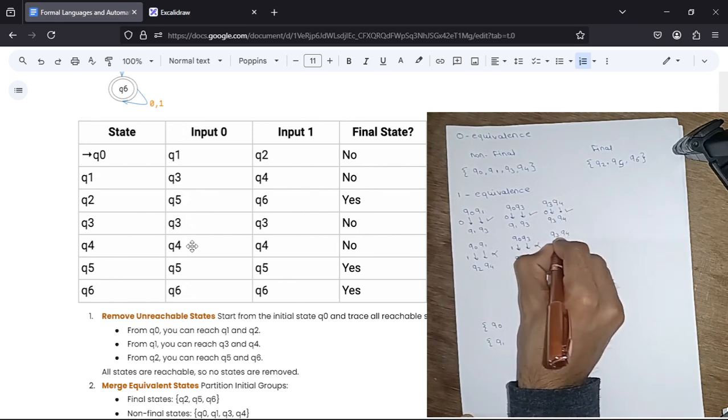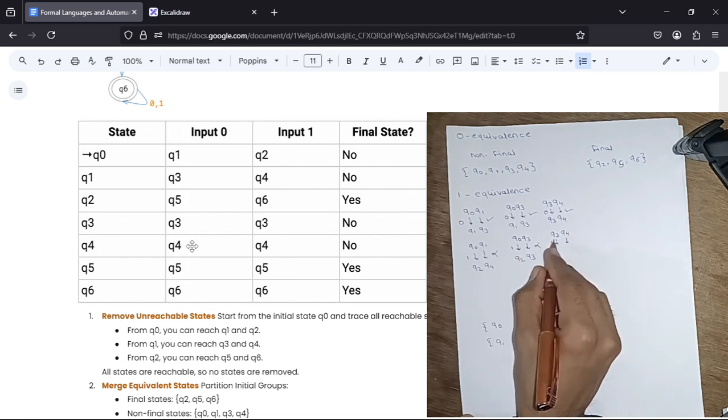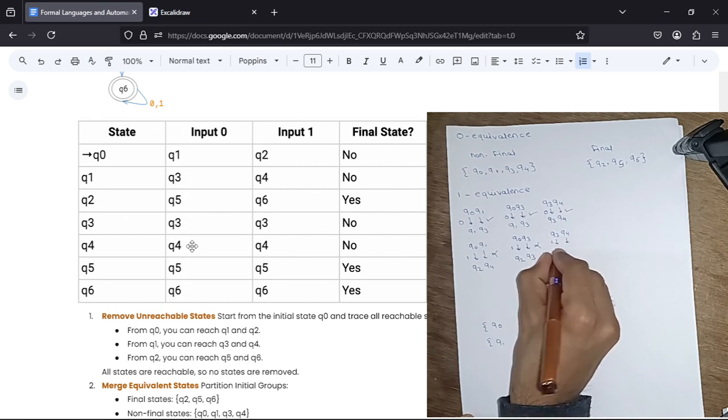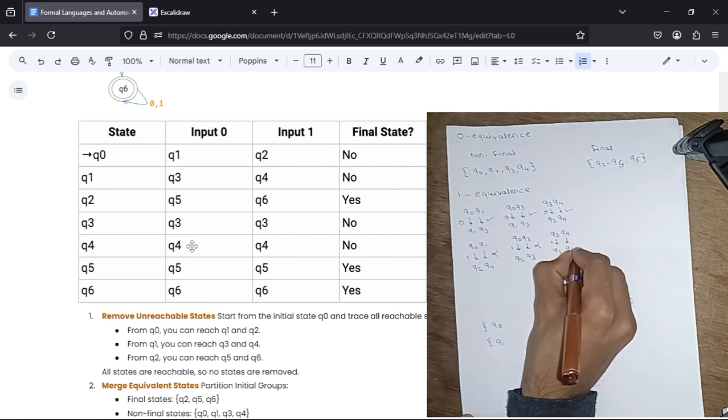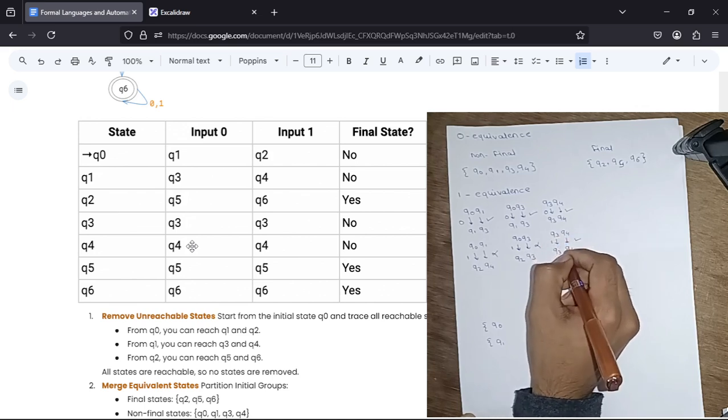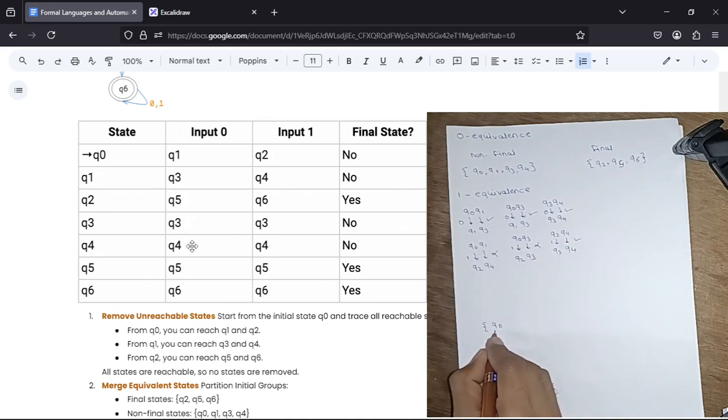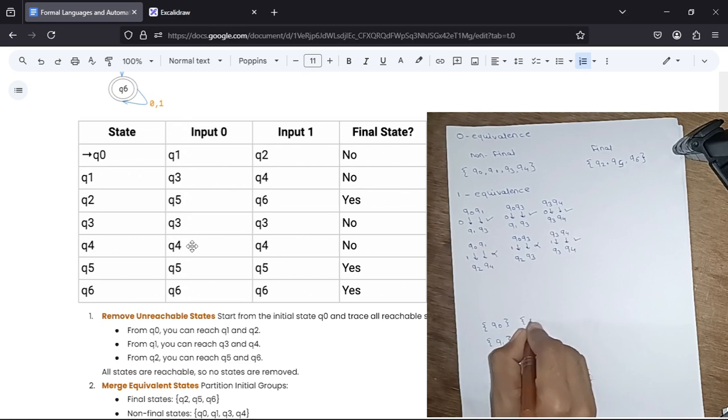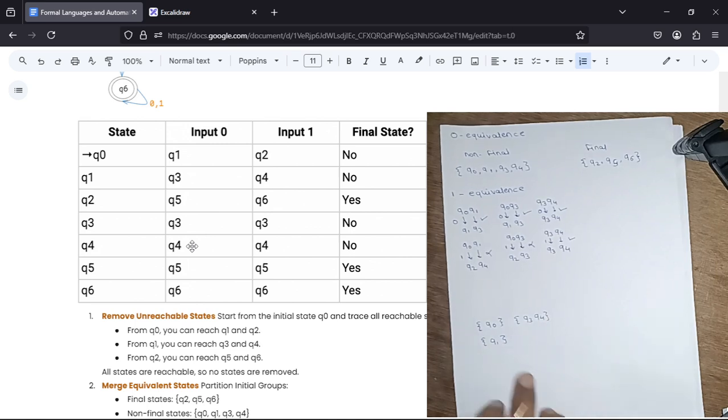For Q3 and Q4, for input 1, Q3 goes to Q3 and Q4 goes to Q4. Again, equivalence proved. So Q3 and Q4 can be in the same set, but not with Q0, right? So what we can do is create a different set for them, Q3, Q4. Okay. So this is being done.